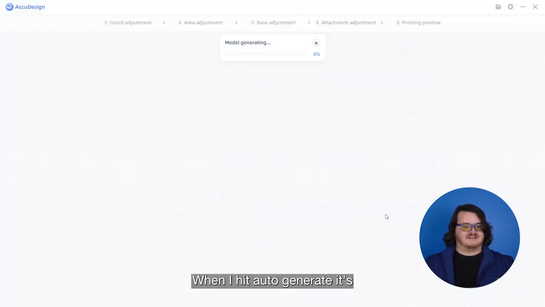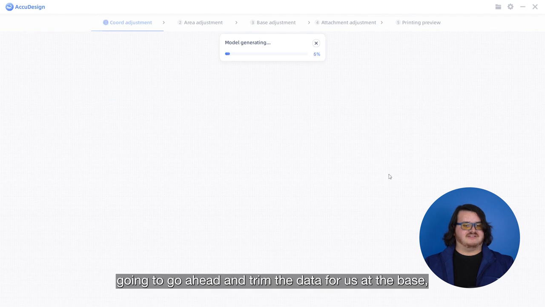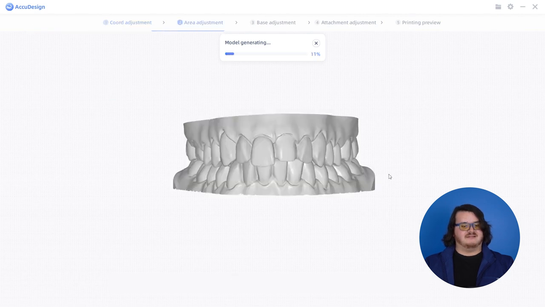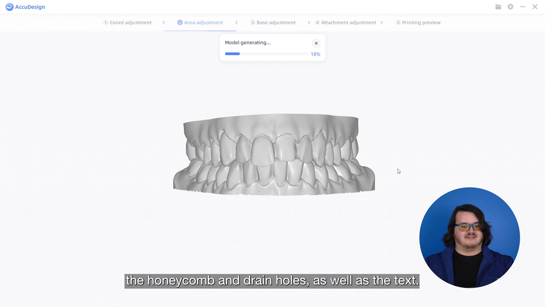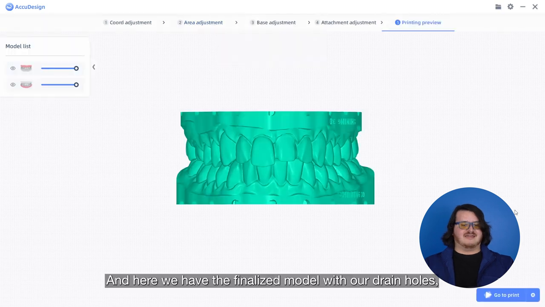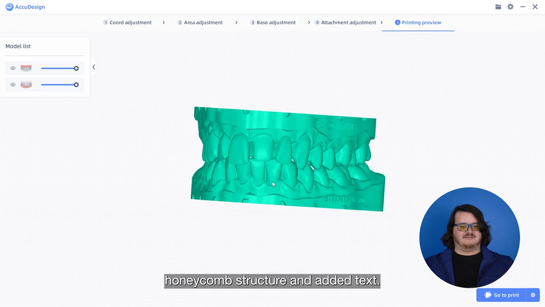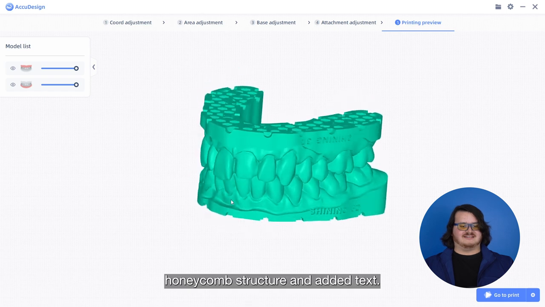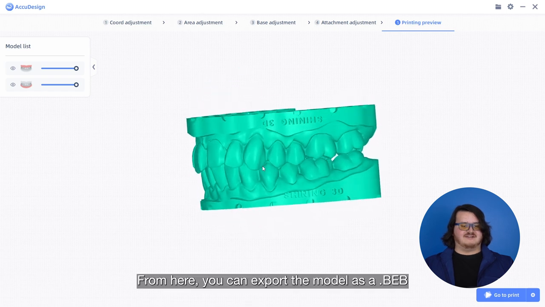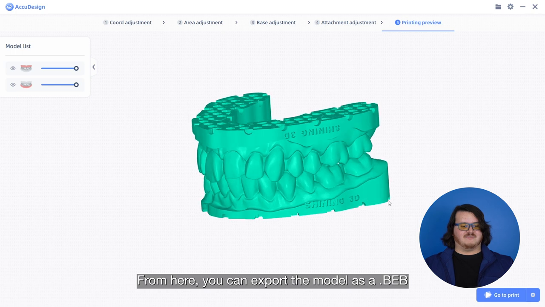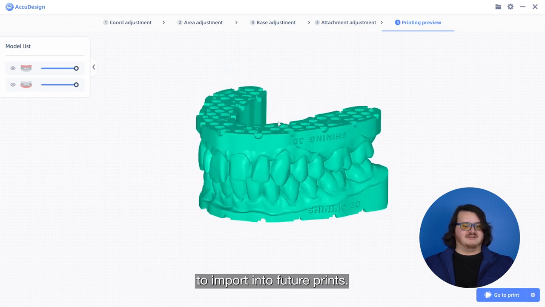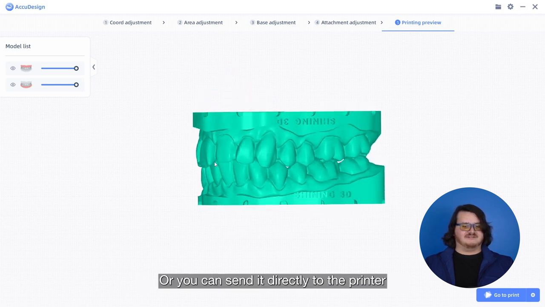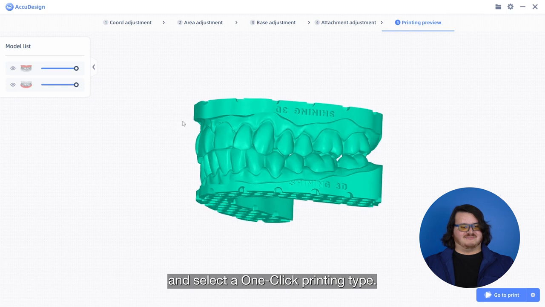When I hit auto generate, it's going to go ahead and trim the data for us, add the base, the honeycomb and drain holes, as well as the text. And here we have the finalized model with our drain holes, honeycomb structure, and added text. From here, you can export the model as a BEB to import into future prints, or you can send it directly to the printer and select a one-click printing type.